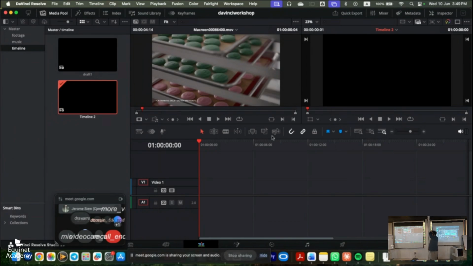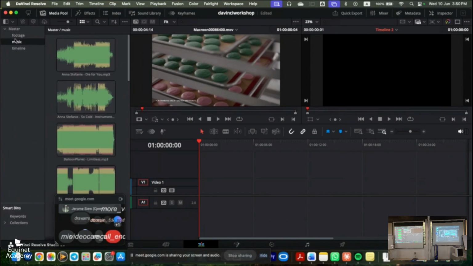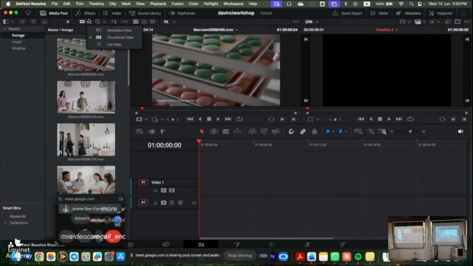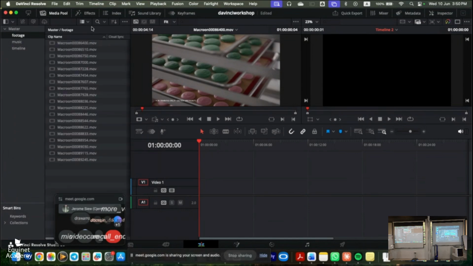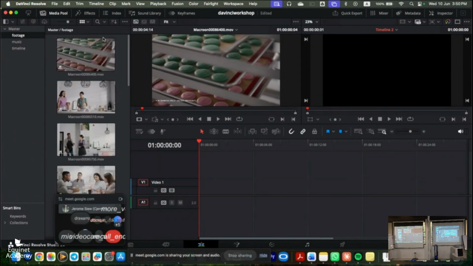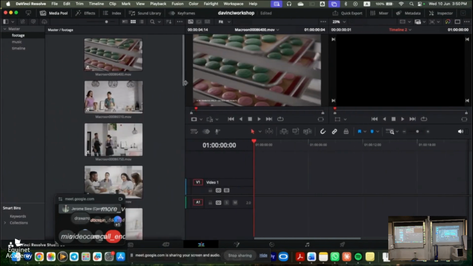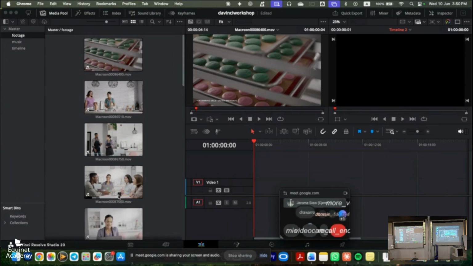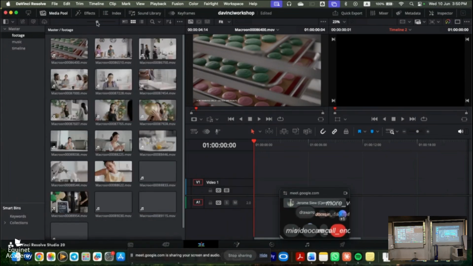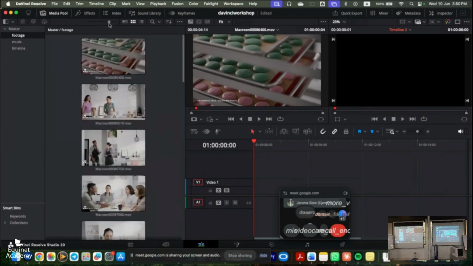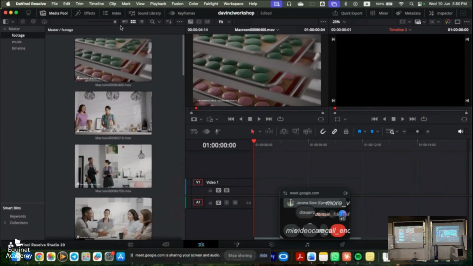Okay, A, B, I, O. Now you're going to look at your footage panel. Over here, you can switch from list view into thumbnail view for your viewing pleasure. You can also scroll a little bit so that you can see a little bit more if you need to. And you can also zoom in and out over here for your own viewing pleasure. Depending on how big your screen is, it allows you to see how much.